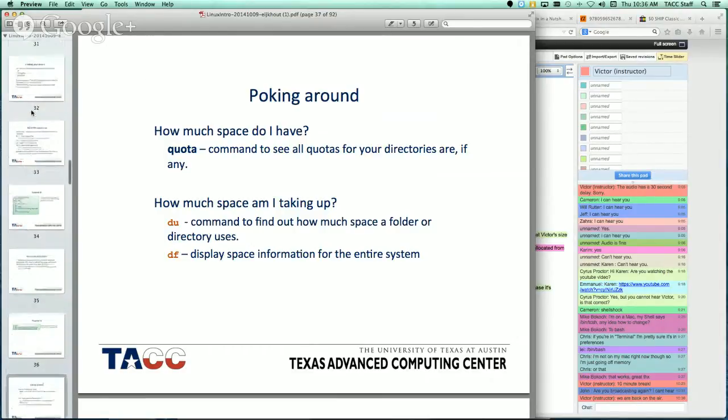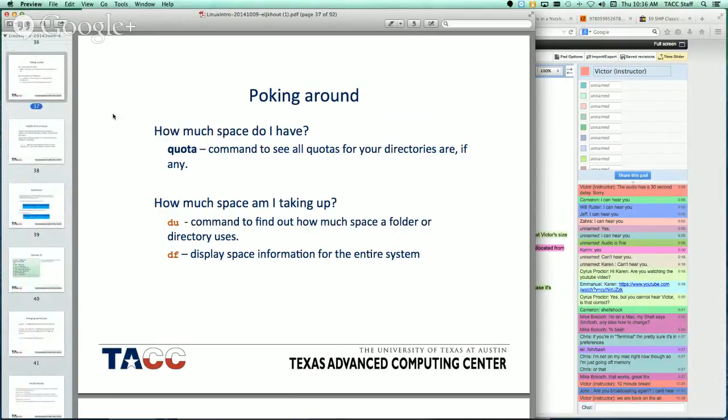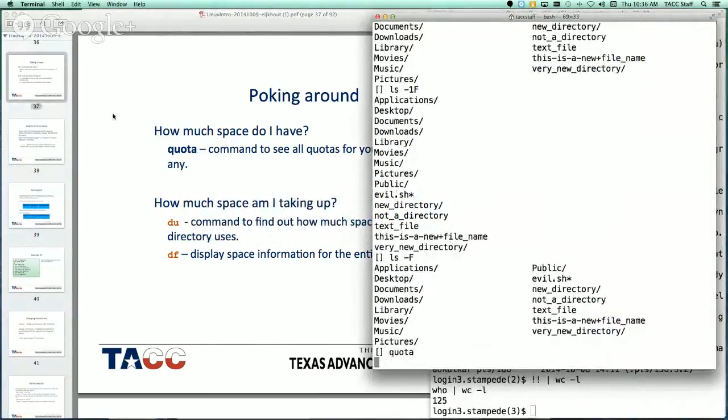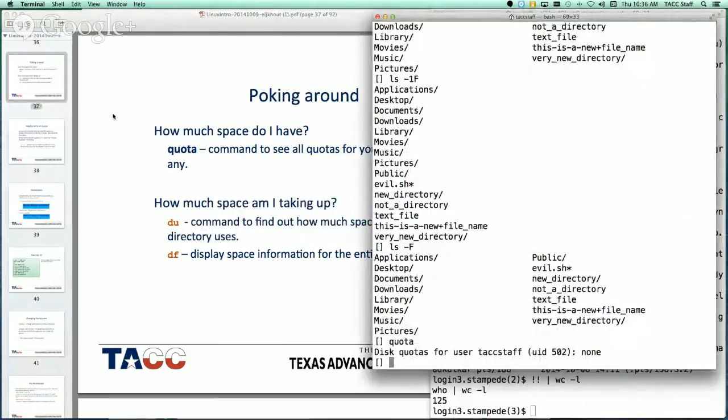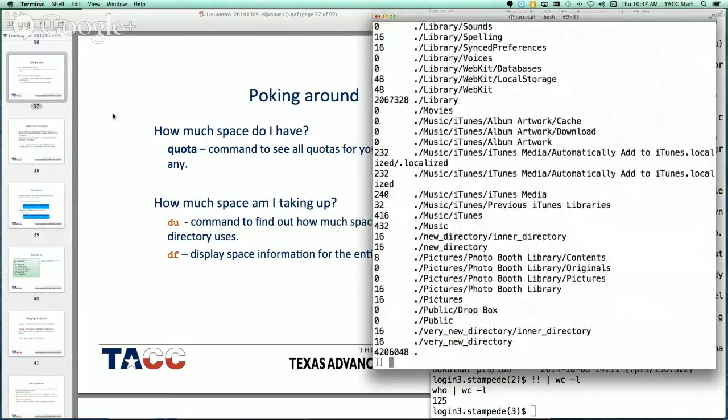Here's just a couple of commands. Quota doesn't seem to exist on every system. No disk quota. If you use our clusters, you'll find that there are definitely quotas, although the quota command doesn't give you all the information. du is useful. It tells you where all your space is going, and so if you try to find out why am I running out of disk space.